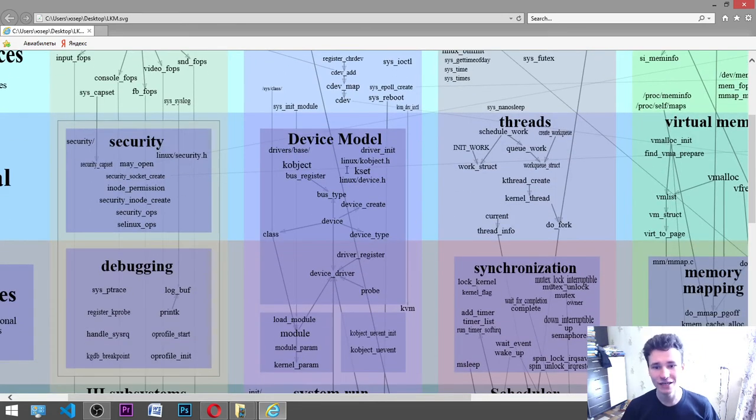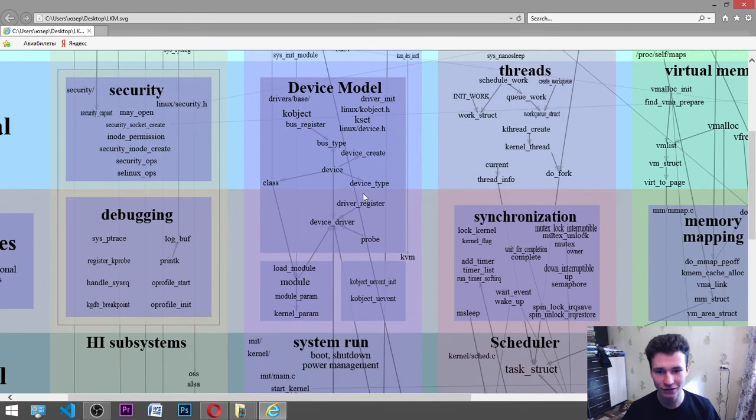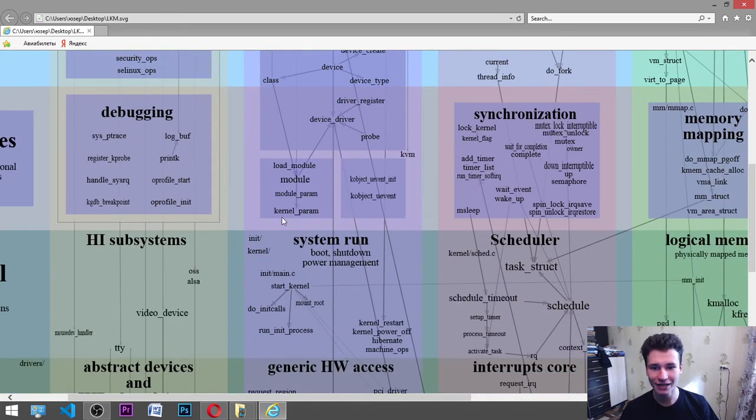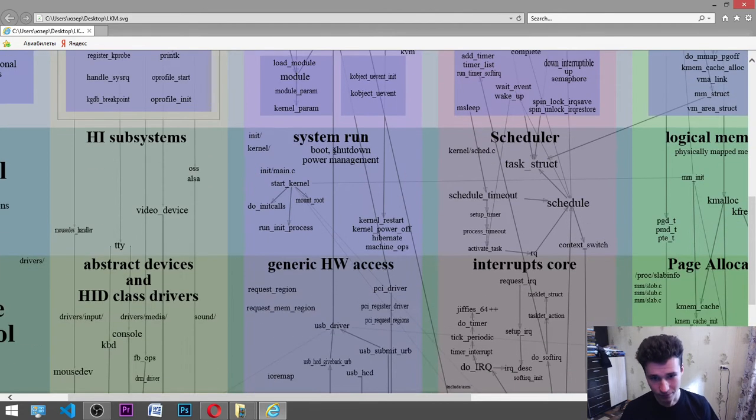IOCTL. Okay, device model, drivers base, driver init, linux/kobject.h, kobject, bus register, kset, linux/device.h, bus type, device create, device class, device type, driver register, device driver, probe, kvm, load module, module param, kernel param, kobject uevent init, kobject uevent. System run, boot, shutdown, power management, init kernel, init/main.c, start kernel, do initcalls, mount root, run init process.